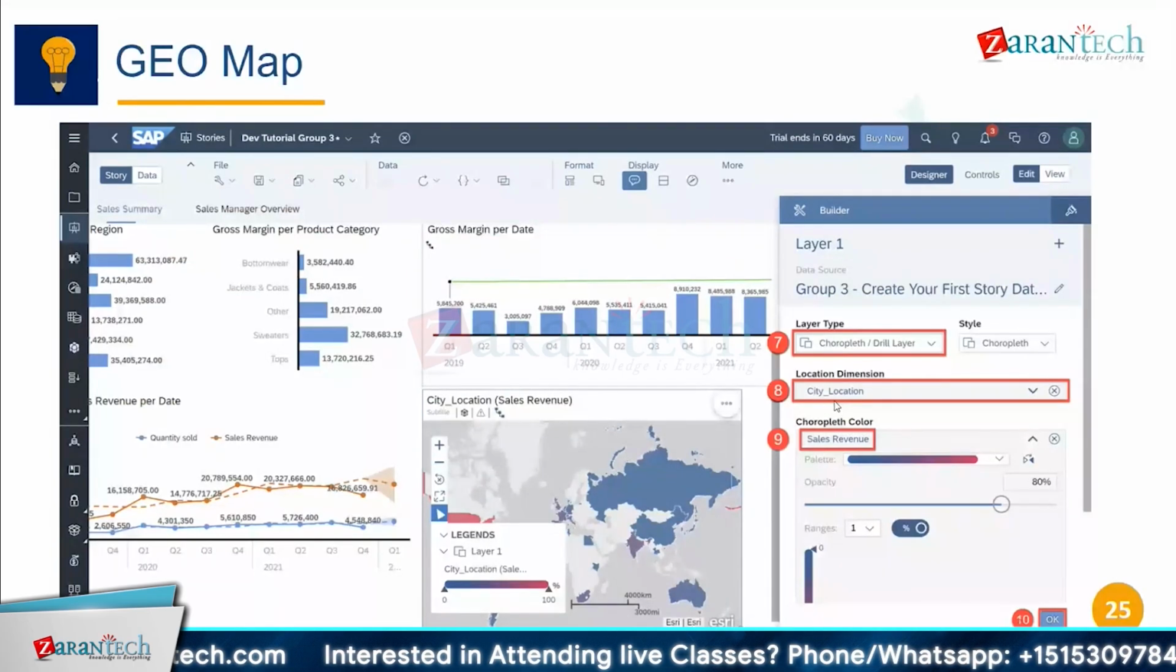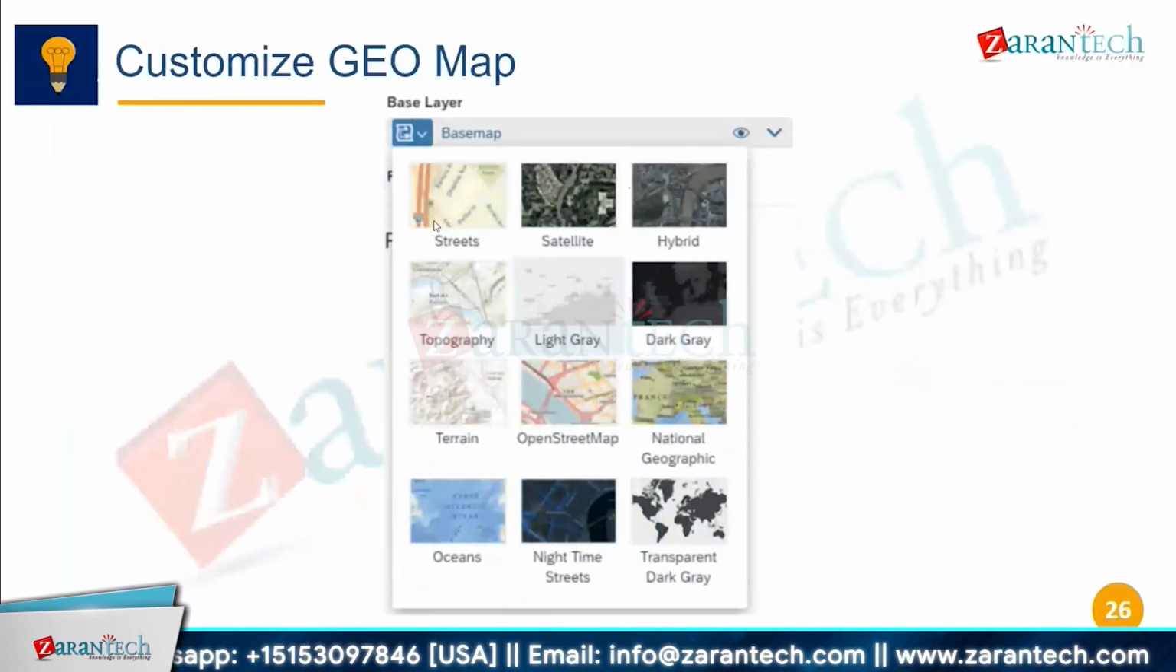Whenever you define a certain dimension in the modeler, only that particular dimension can be used for location. If you don't have any location-enabled dimension, you cannot create a GeoMap. As simple as that. Then we can define colors and everything. I'm just skimming through because I will show it in the demo anyway. Then there are different customizations with the type of map.